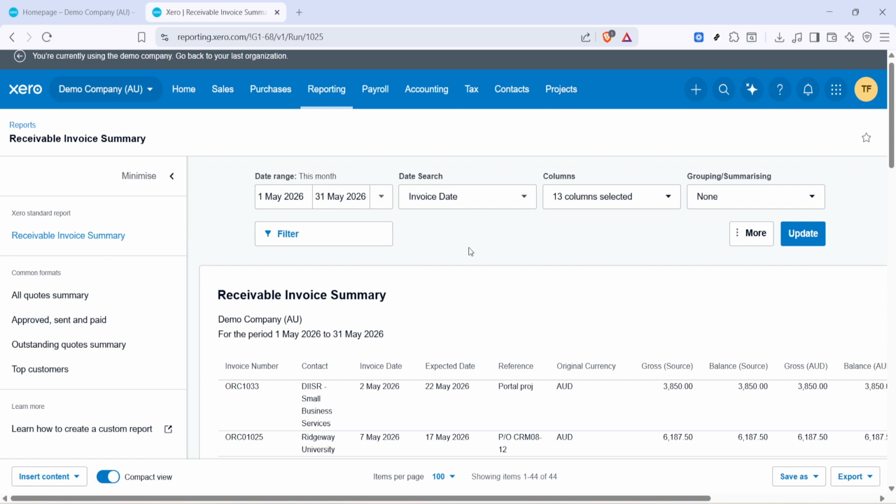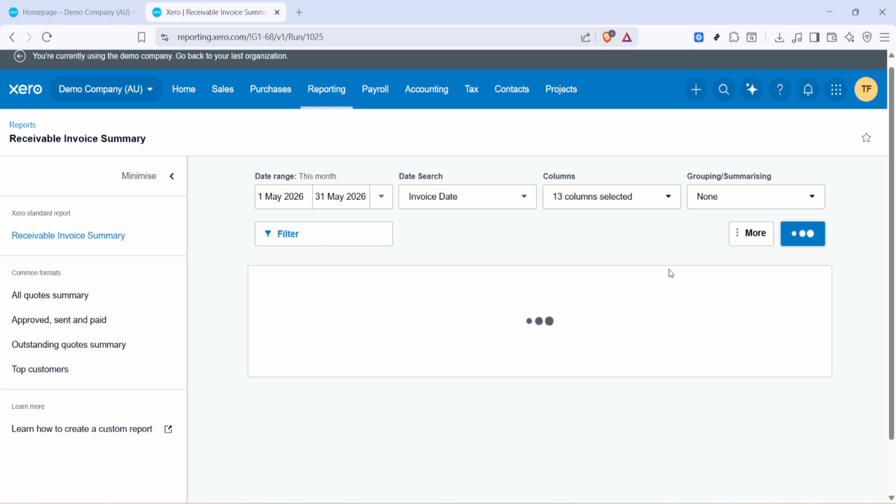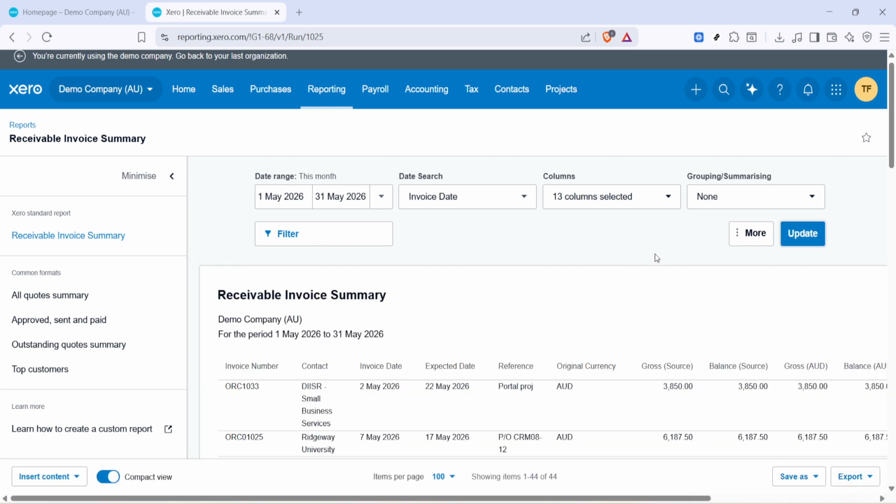When your filters and columns look right, click Update. Xero refreshes the report and displays totals grouped by customer, along with the underlying invoices that make up those totals.